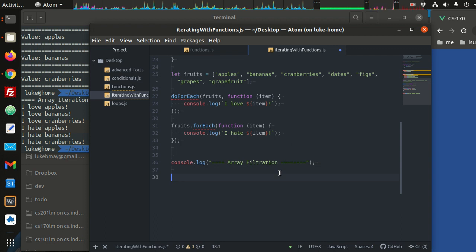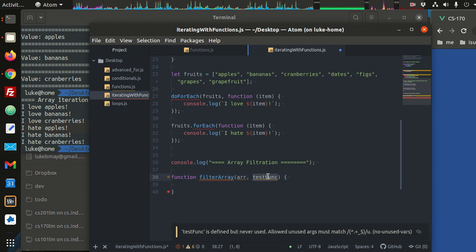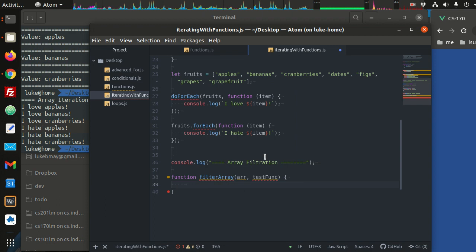We can call, I need to make a function called filterArray. I'm going to pass in the array, and then I'm going to pass in a test function. Okay, so this is a function. We can even call it testFunction. And this function is going to take in each of the individual items in the array, and the output array from filterArray is only going to contain the items that pass the test. So this test function is going to perform something on each of the items in the array, and it's either going to return true or false. If it's true, then that item gets passed into the new array.